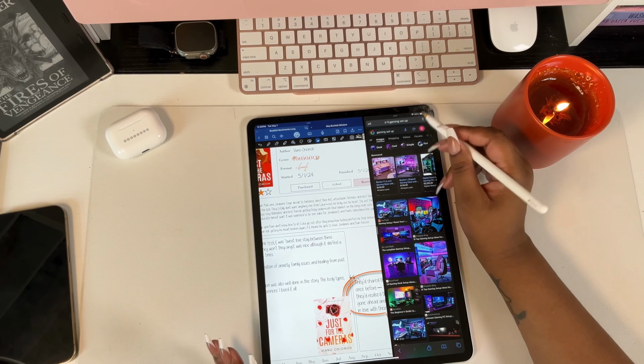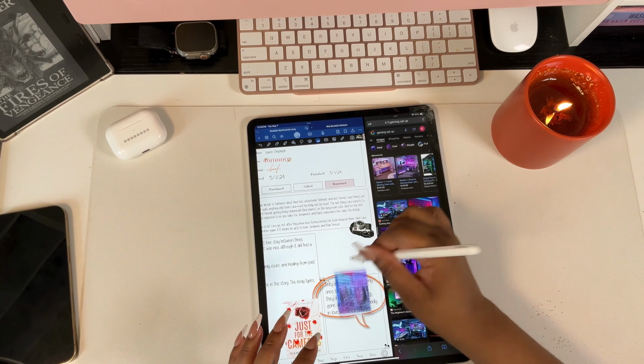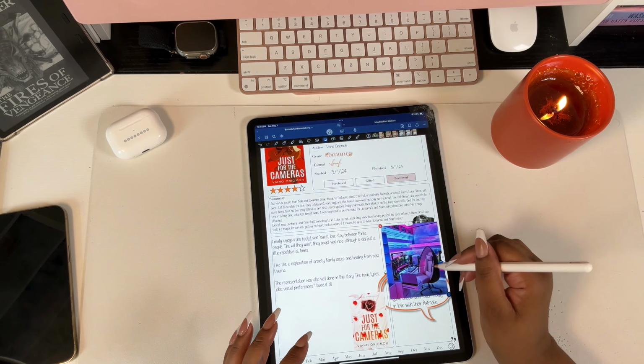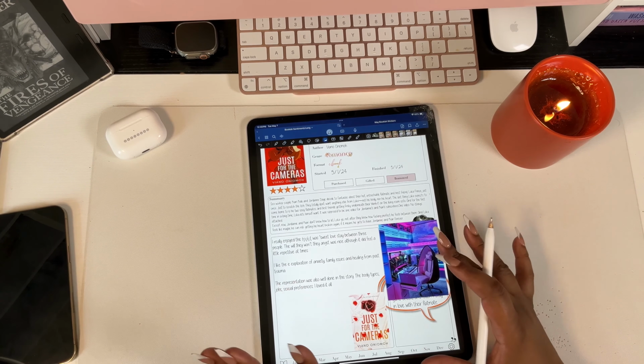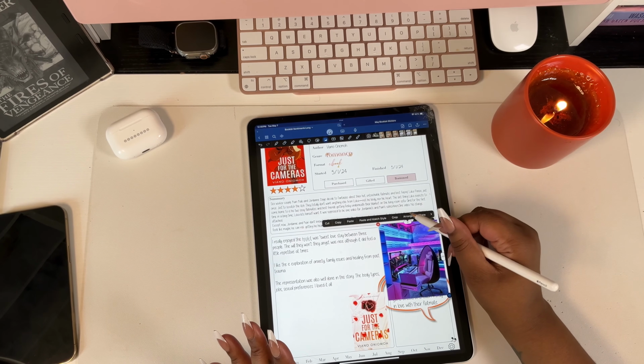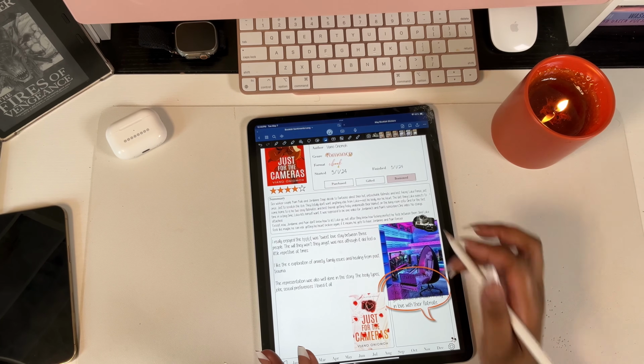I want to look up a gaming setup. Jordan is a gamer, so editing stuff. I'm going to grab a gaming image. I think that's cute. I don't know if it's her vibe, but I think that's cute. Now I want this to act as more of a background. So I'm going to click on that, select arrange again, and send it to the back. So now it's in back of everything.